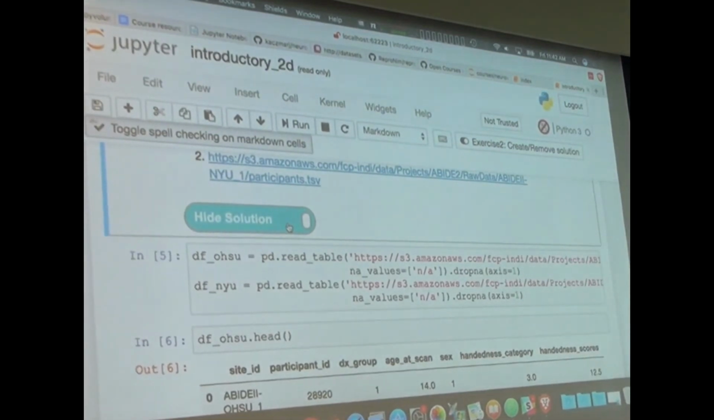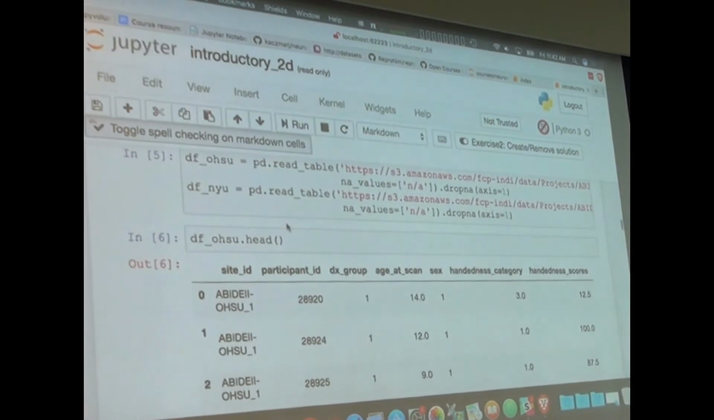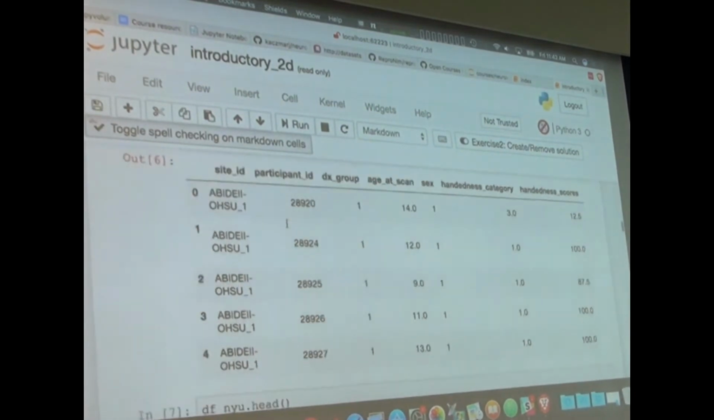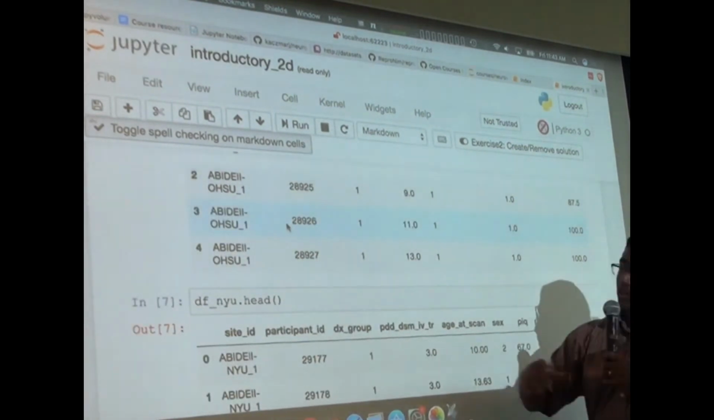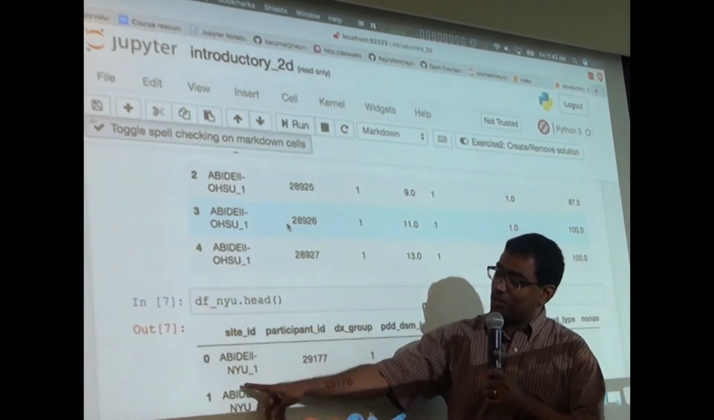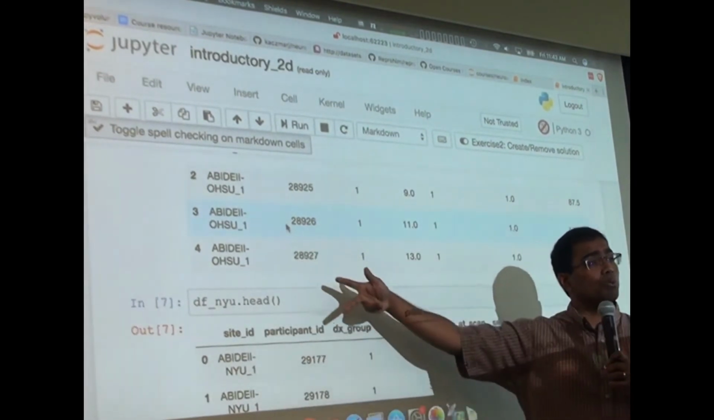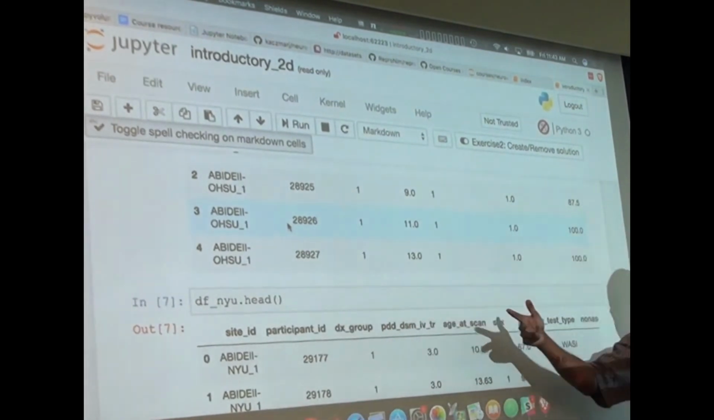And then the other 2 steps are trivially easy, which is just calling the head function on each of these 2 variables. And you can see that this has read 2 different things, partly because this is from OHSU and this is from NYU. Those were the 2 different data sets that we were using to read things.